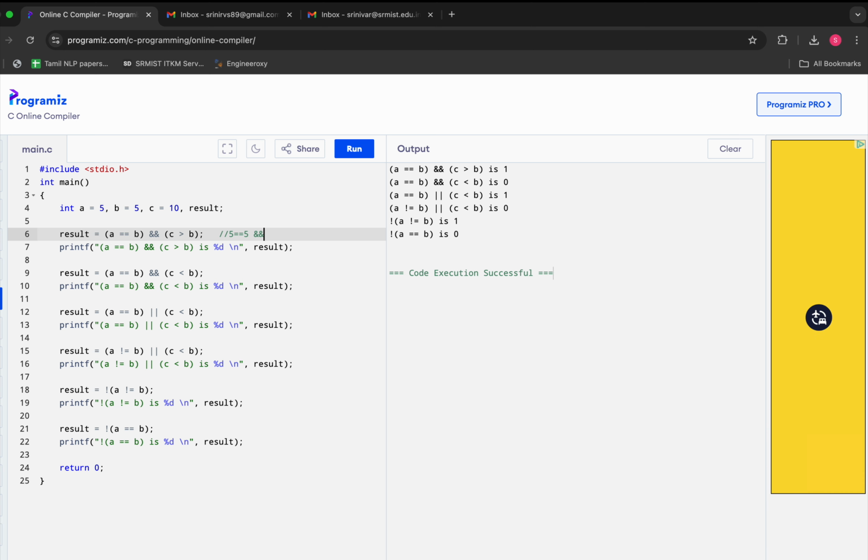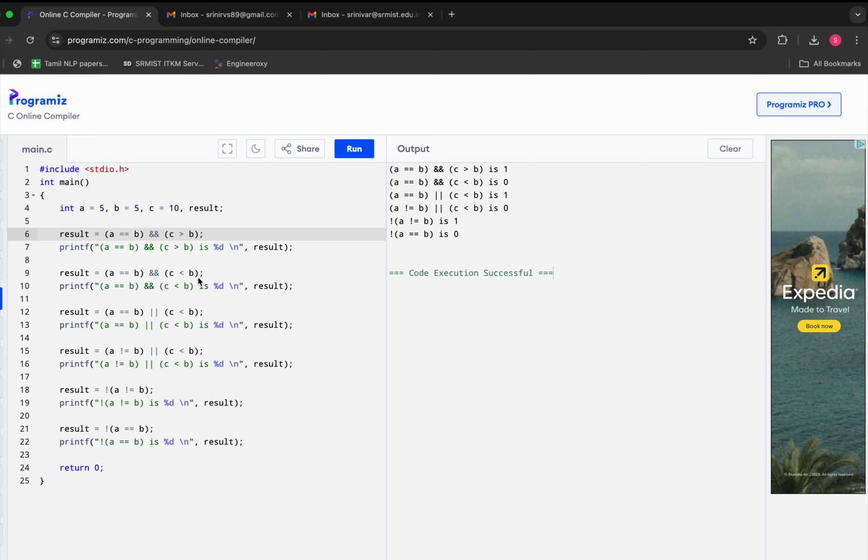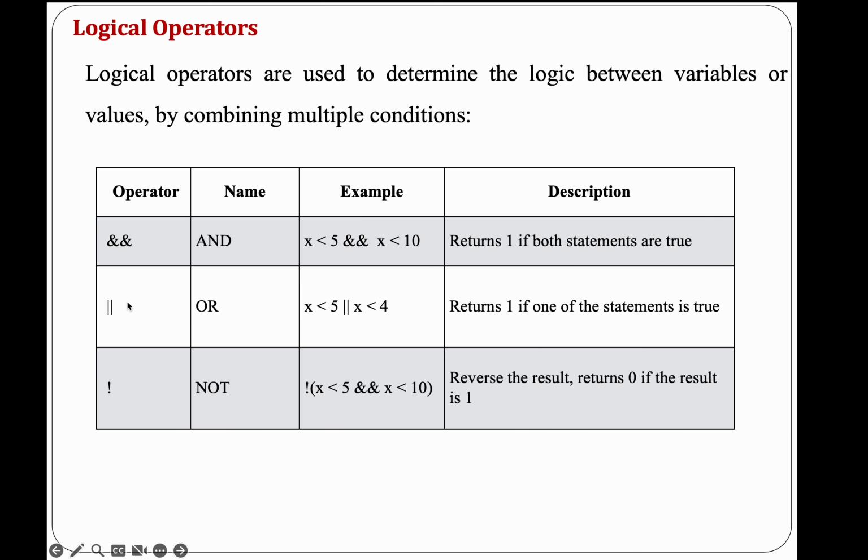So AND, OR, NOT. Again, the next condition: a equals b and c less than b. Now obviously c less than b is false here, so the result is 0. Likewise for the logical OR and NOT operators. Because there are three operators, AND, OR, NOT, this is very important.